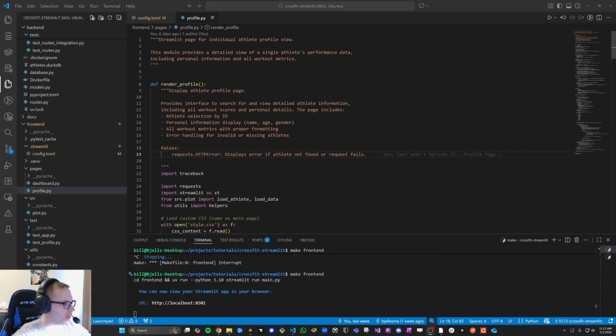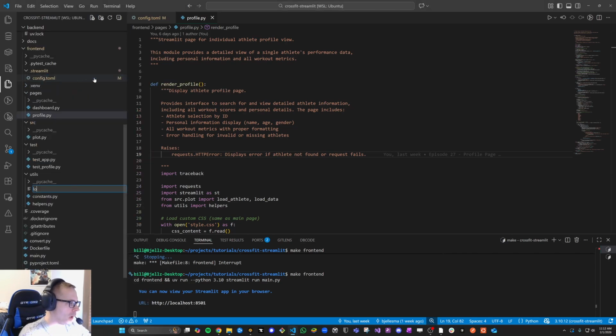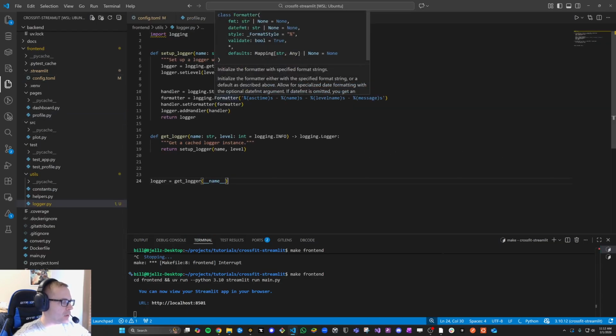All right, so to get our logging system working, what I want to first do is, in the utils folder here, create an actual logger file. This is going to house everything like our formatting, which I like to have isolated out. So we'll just call it logger.py. Then I'll paste this code in here.